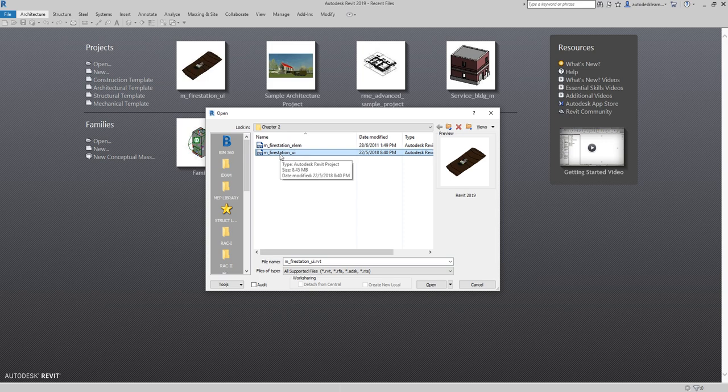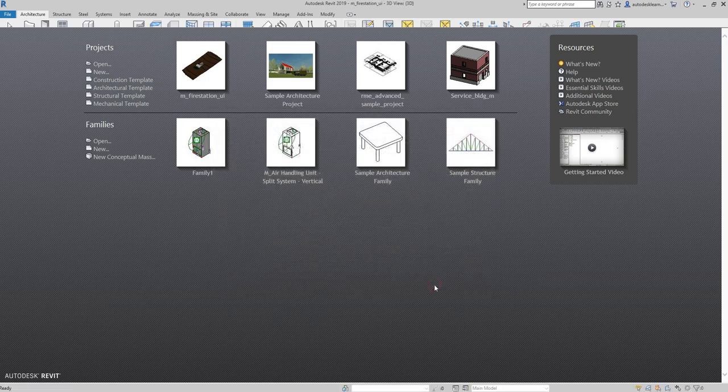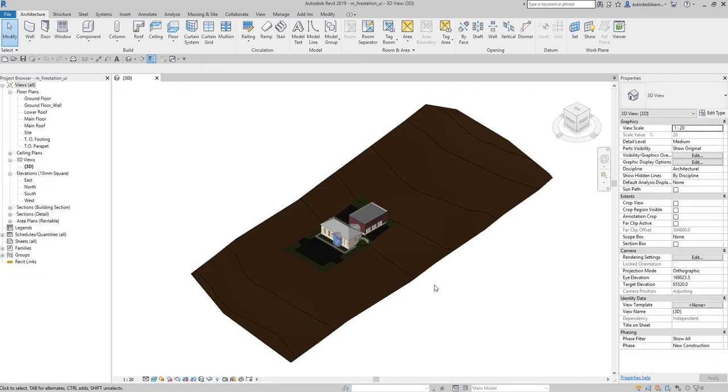As you can see in Revit 2019, whenever you select a project, it will show you here the version of that particular project, which is pretty useful so that you'll have an idea what the version of the file is that you are opening. Right, so I'll be opening this one, and when you open a Revit project, if you want to know the name of that project, you just need to look here at the title bar. So it says that this project is M underscore fire station underscore UI.